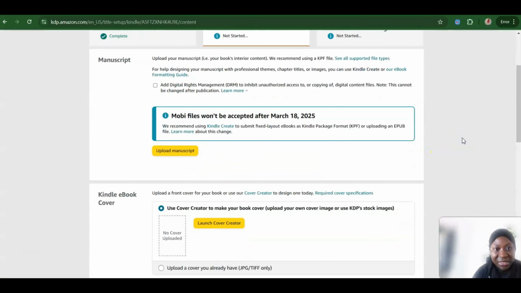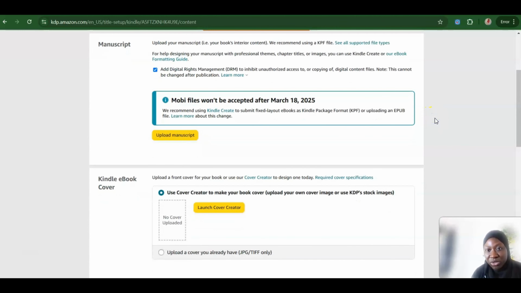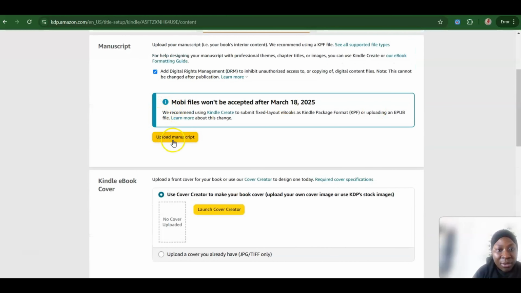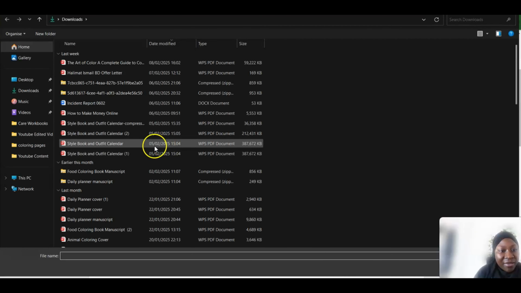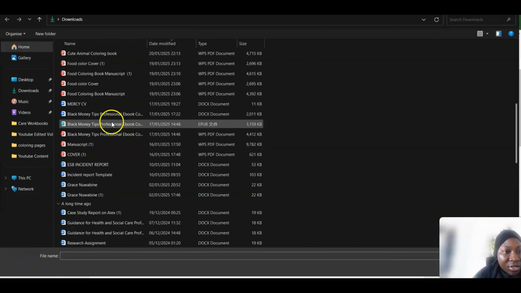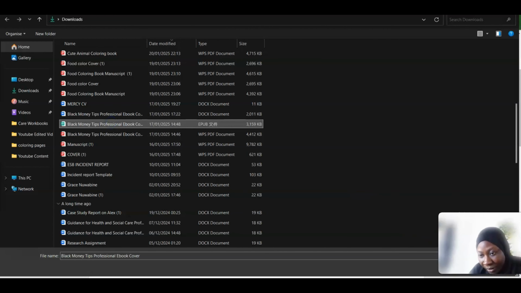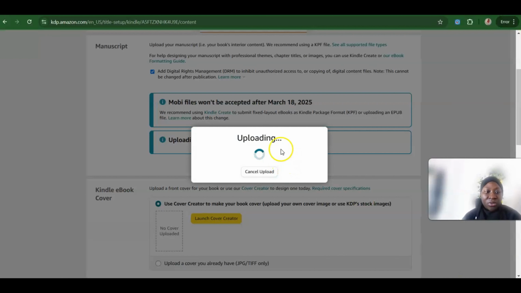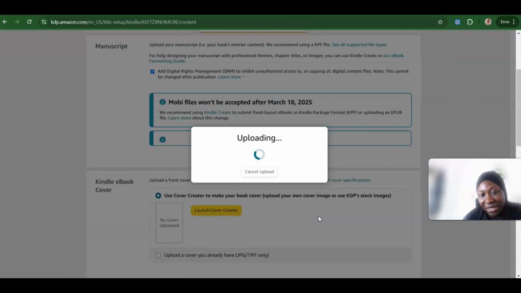So once this is done, you add additional management, right? All this is to just protect your content. And then after that, we are going to click on upload manuscript. So I already have a sample here, which is what we are going to use. And then click on open. So this would upload. Sometimes, depending on when you are uploading, it takes a bit of time, but it can be quite fast as well.